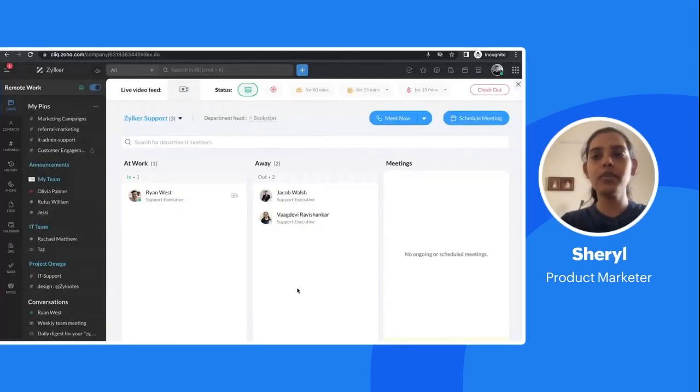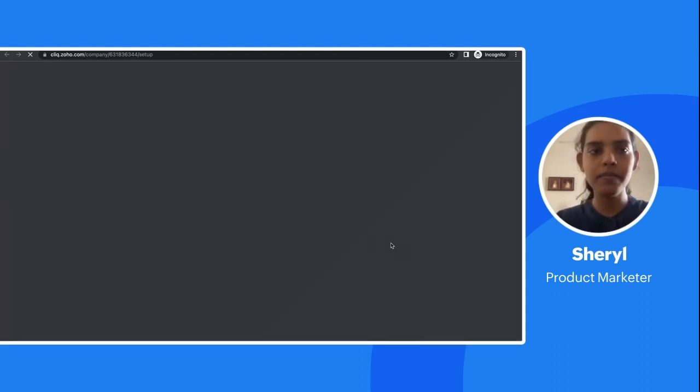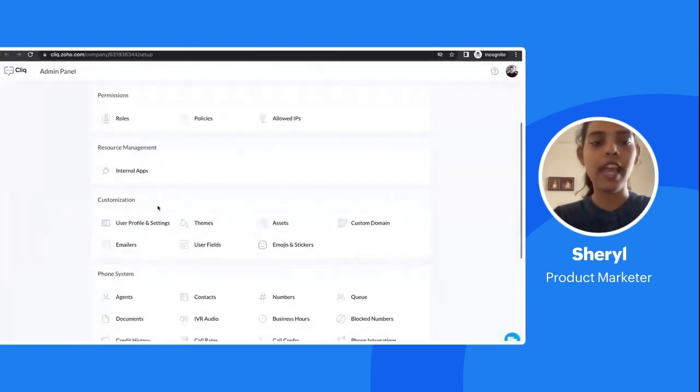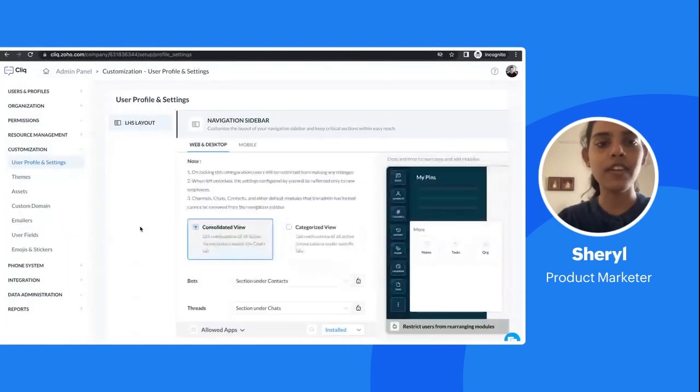The first thing that we'll take a look at is how to customize your navigation sidebar with the help of the admin panel. So navigate to admin panel and click on user profile and settings from customization. So here you have this option to customize the navigation sidebar for the entire organization. You have the option to customize the sidebar for your web and desktop, and also for your mobile. Mobile is the bottom navigation bar.